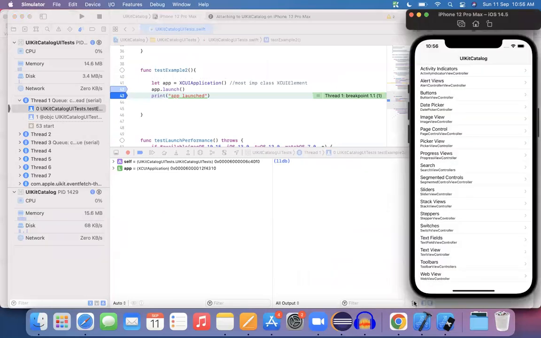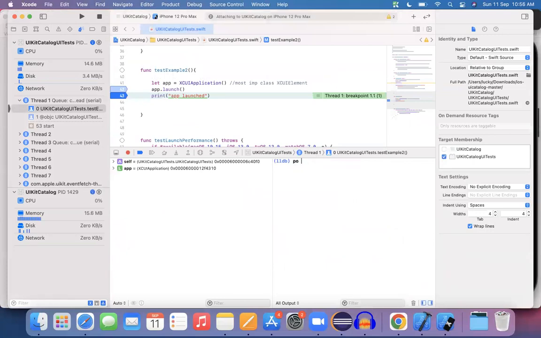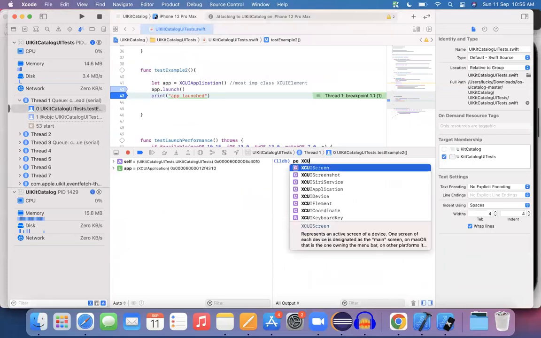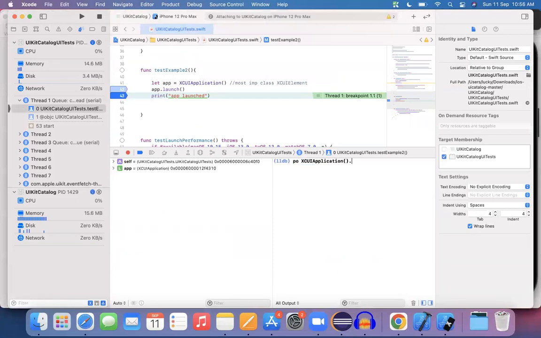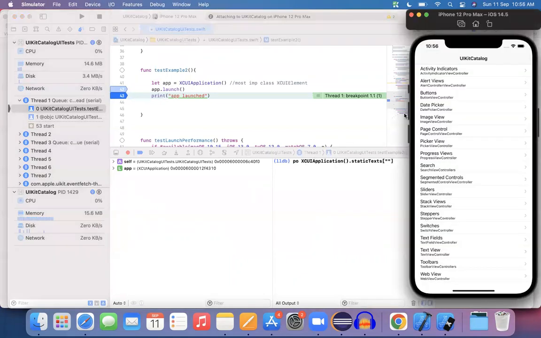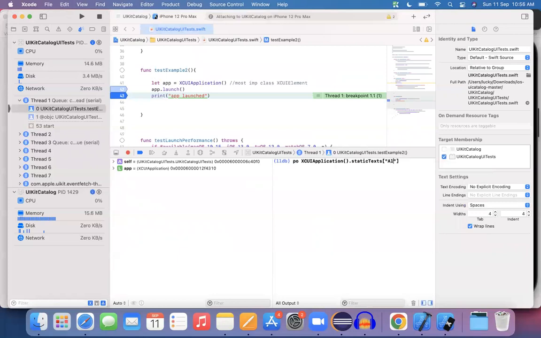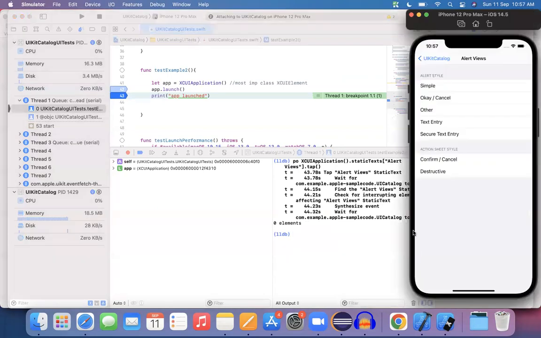As mentioned, my scenario is I need to click on an alerts view. I note that, as per my previous scenario, all the objects in this screen have static text. So here, po XCUIApplication dot staticTexts, and from this static text I want to go with alerts view. So alertsView dot tap, basically. I just want to perform a tap operation. If you hit enter, the activity got performed.